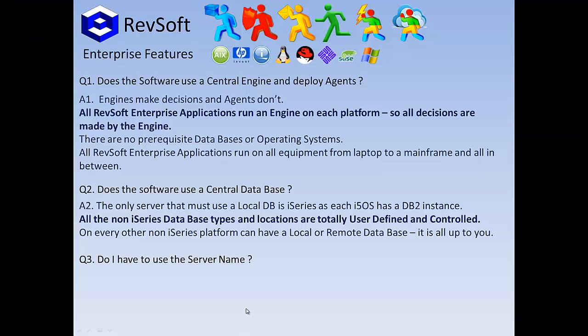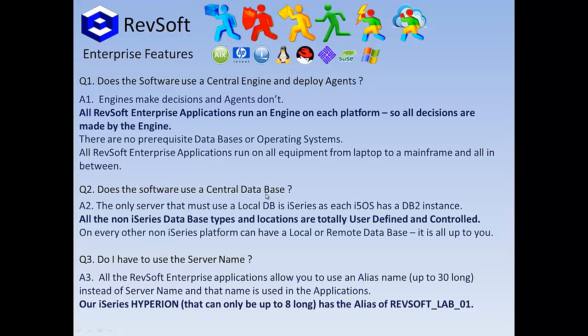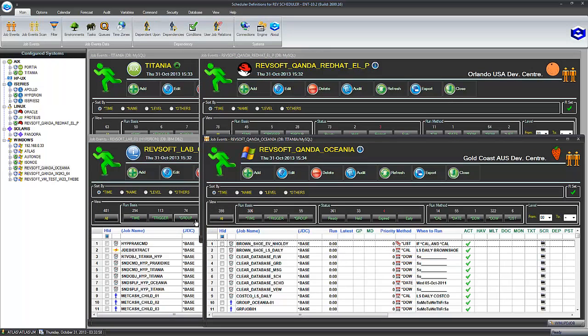Question 3. Do I have to use a server name? All the RevSoft Enterprise applications allow you to use an alias name, up to 30 long, instead of the server name, and that is used as the name for that server in all the applications.